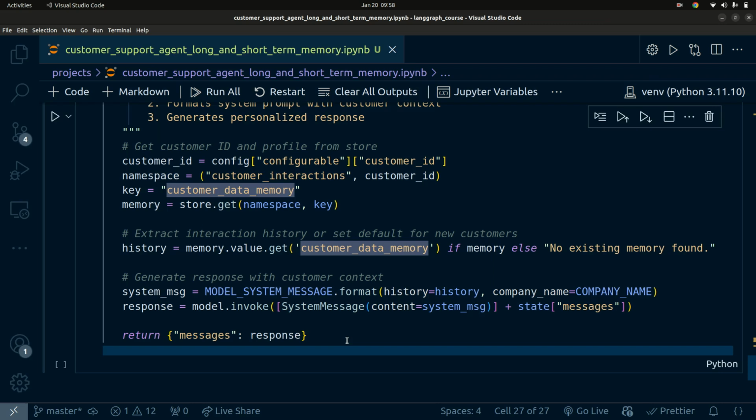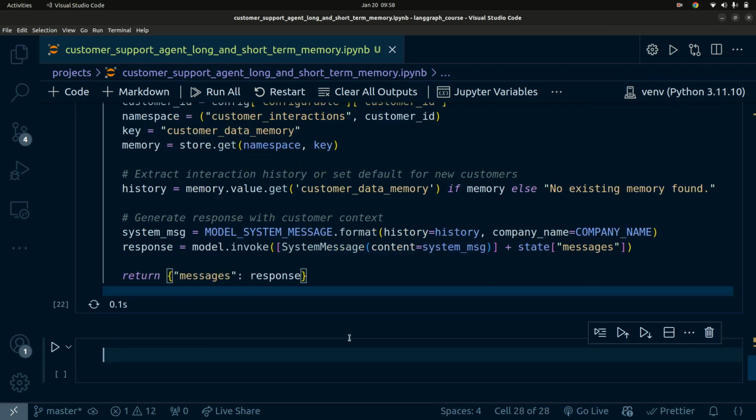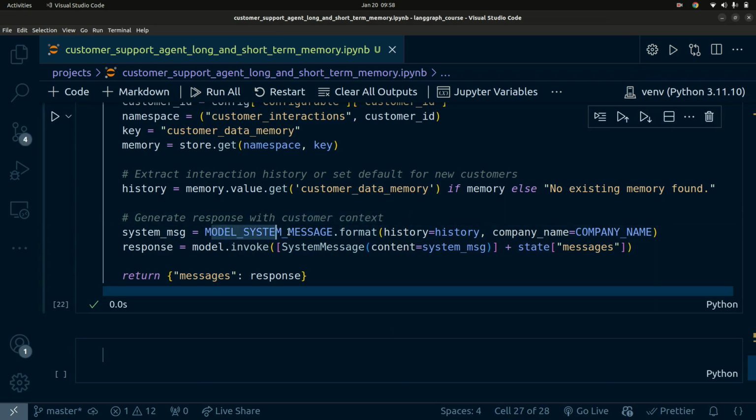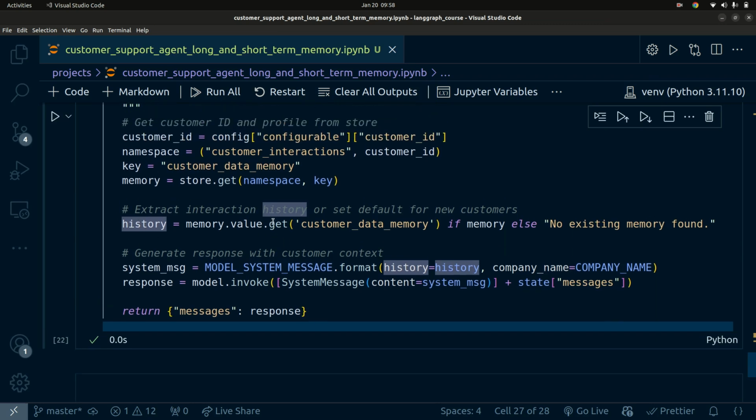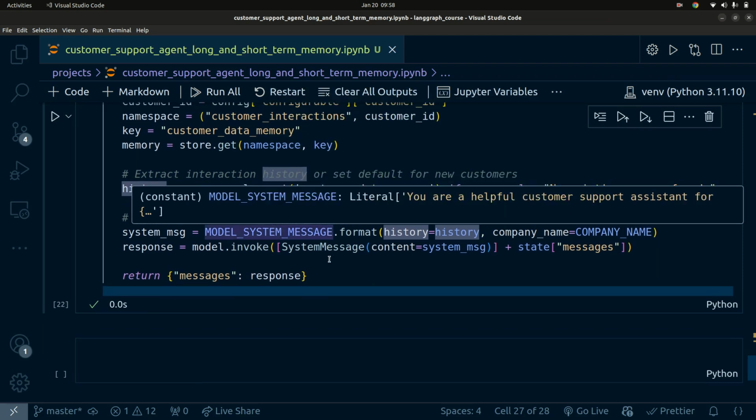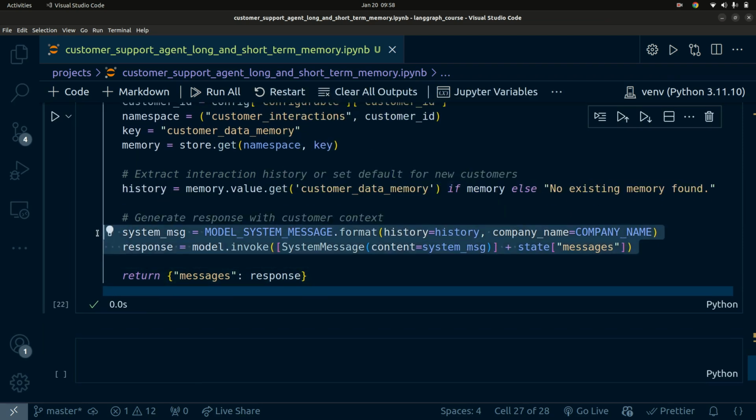Awesome. Once we have this right there, we can simply run this code and generate a response using it. We're going to get system message.format, and pass in the history as the customer's long-term memory. In this case, you can also use short-term memory to pass information. That's actually something you should do, because right now you're only using the long-term memory to update this information, because I really want us to focus on long-term memory in this video.